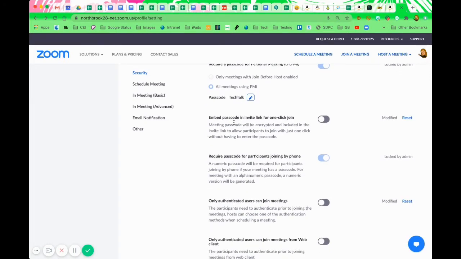This one is an option that you may want to consider. We just talked about students typing in passwords, but if I toggle this setting on, embed passcode in invite link, that would mean the link that I share with families or post for students would already have the password embedded. So it would prevent the need for anyone to type in a password. As you can understand, this may have some security implications. We want to be very careful about where we're posting our links, especially if you turn on this setting.